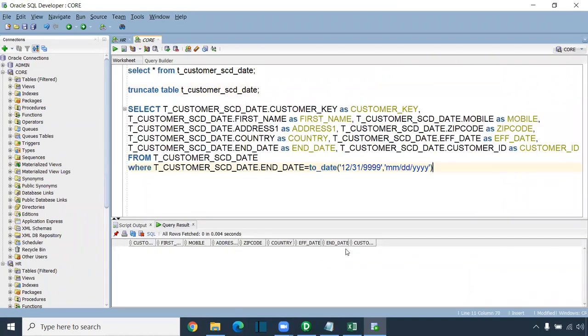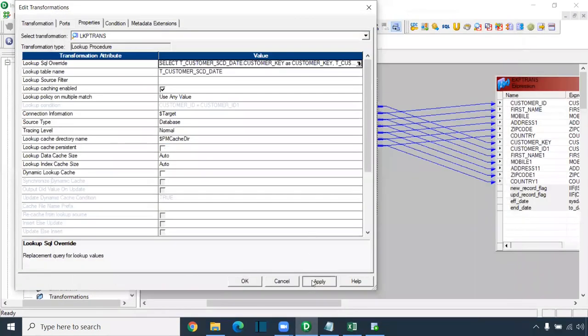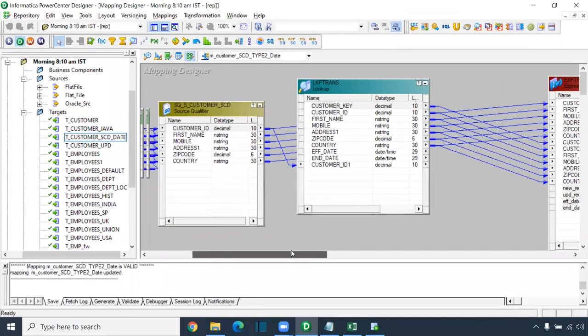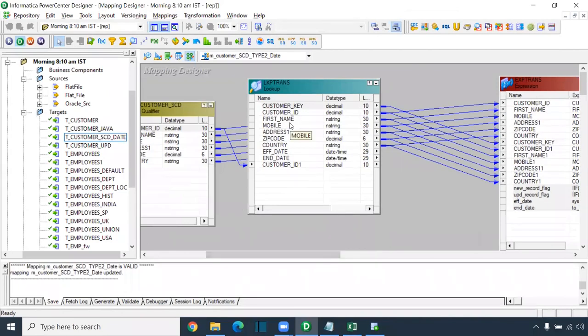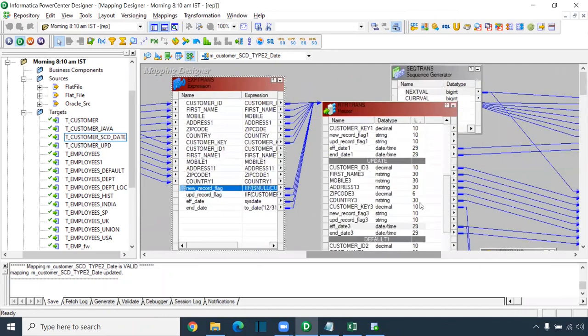Yes, it is executing. So we can make it like, so Control Y, apply here. One more time I will tell you. First we are looking up the target table. Against customer ID, this customer ID we are matching it. And here we are creating a new record flag and an update record flag. If the lookup customer ID is null, then we are making this flag true.